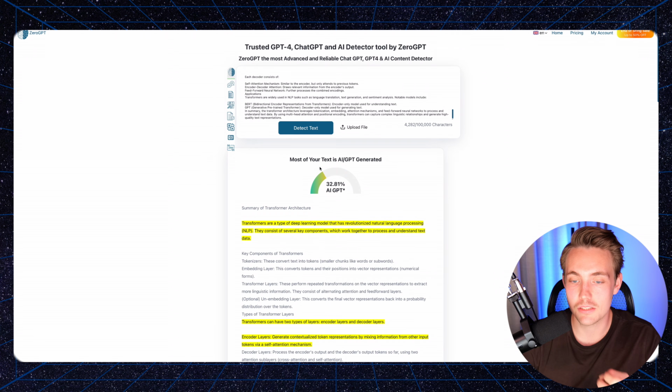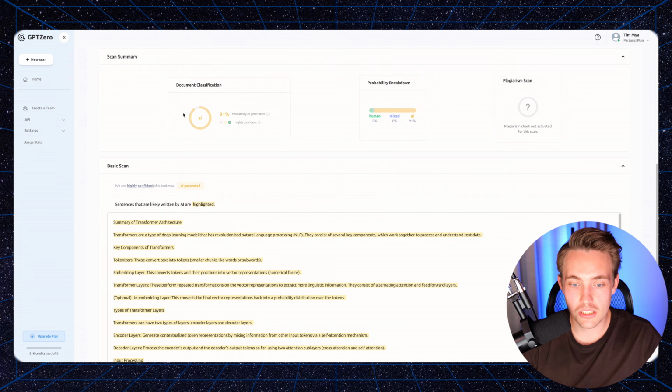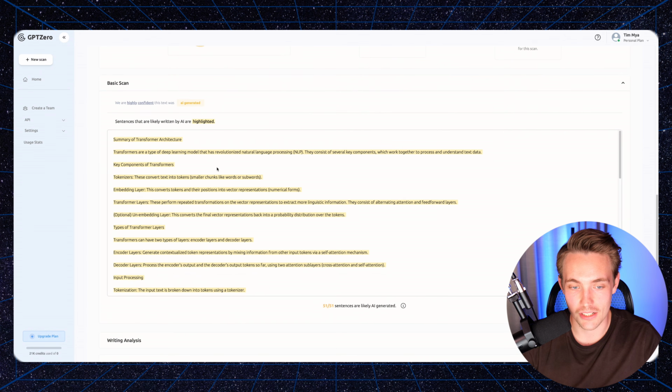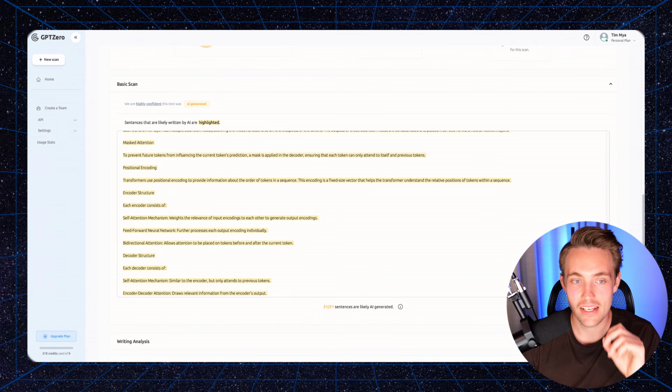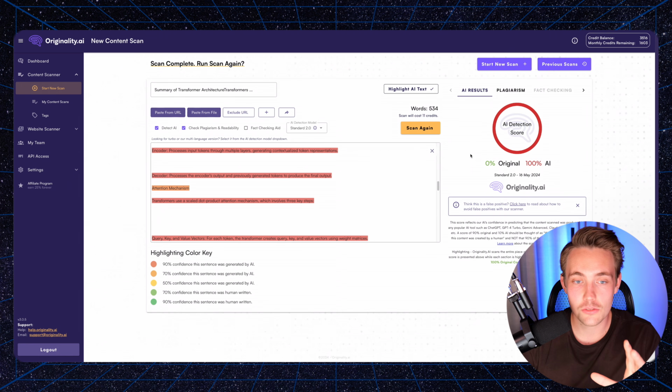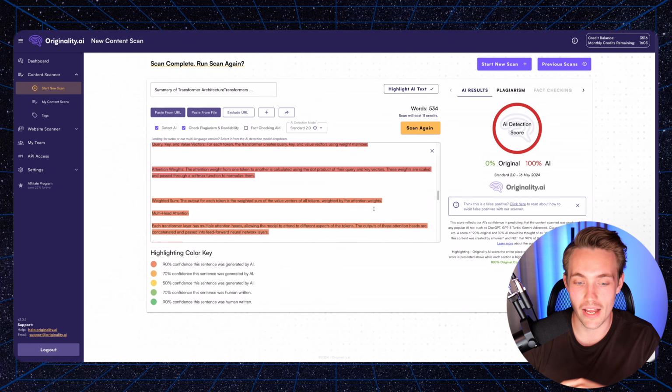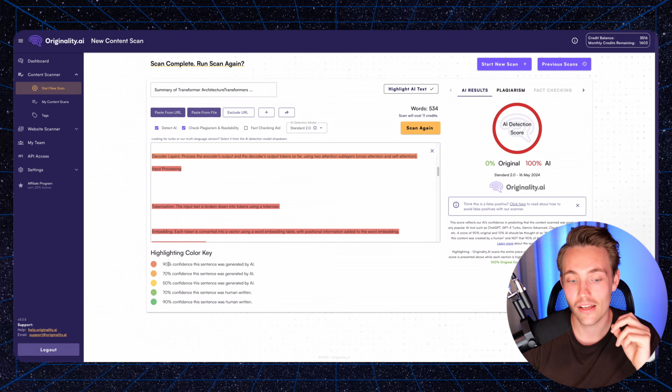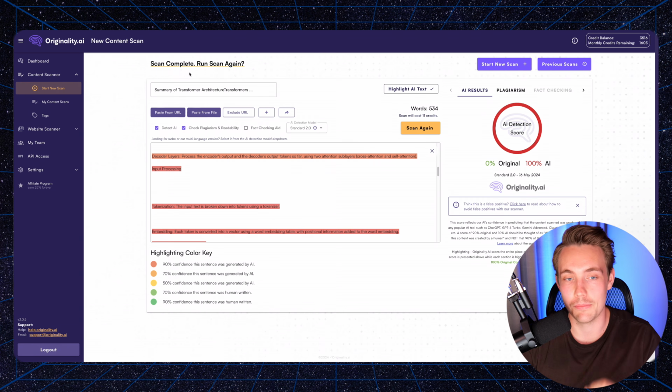And here we can see that it says most of your text is AI GPT generated, with almost 33% AI GPT generated. And we can see GPT-4o, 91% probability that this is AI generated, and it pretty much just flags everything in here. The last one is Originality AI, which we processed in the start. 100% AI, 0% original. It flags everything here as red with a confidence score above 90%.